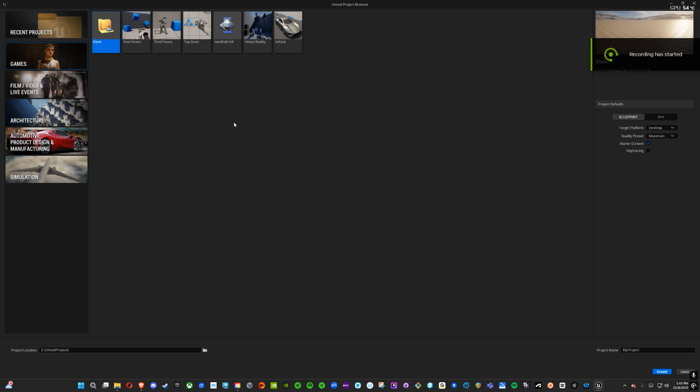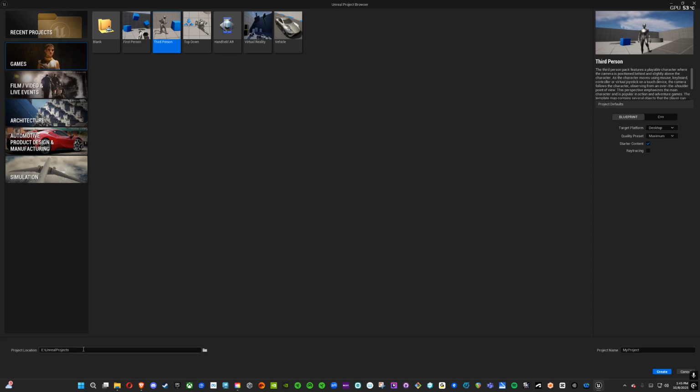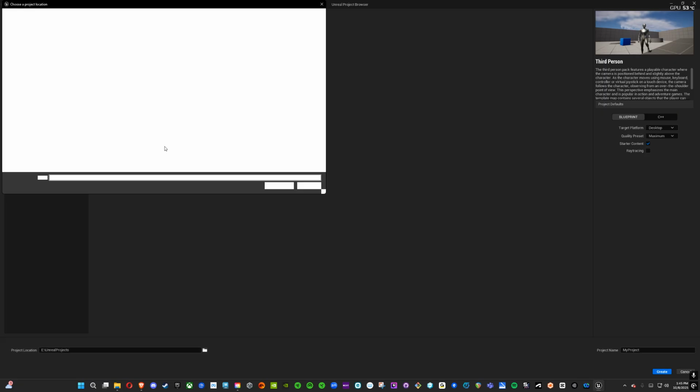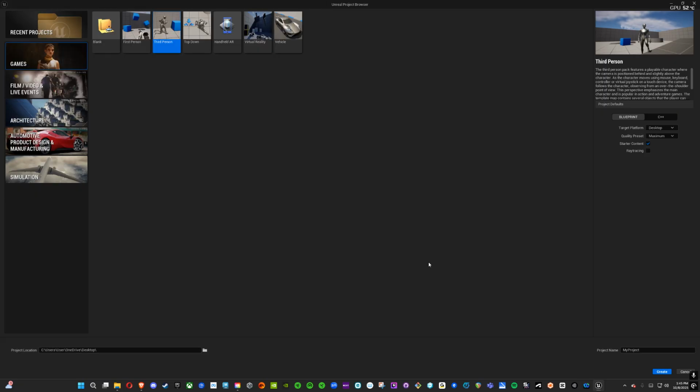So once you launch Unreal Engine 5.4.4, you'll get this project browser window. You want to go to Games and Third Person. Change the project location to, I like to put it on the desktop. I'm going to change the project name to Test Demo. And then Blueprint, Desktop, Maximum, Starter Content, Ray Tracing on. And then I'm going to hit Create.